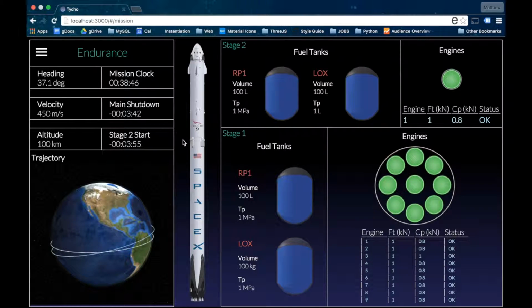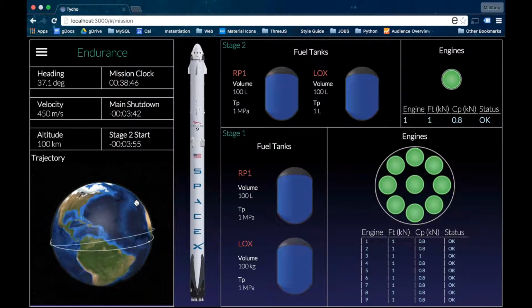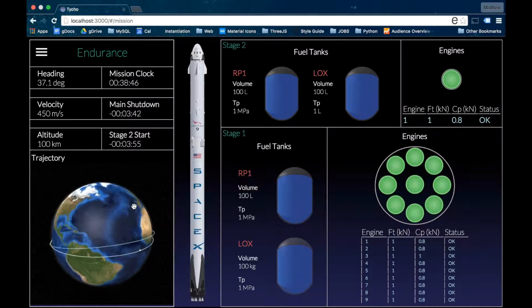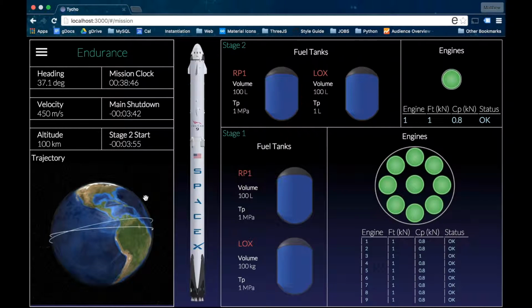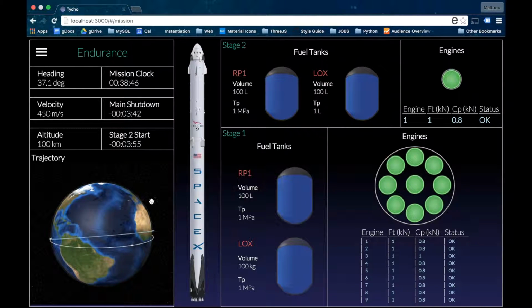So let's go ahead and start at the top left. Here we're just going to show some metadata and stats, like heading, velocity, altitude, and a few different mission clocks. If we go down to the bottom left, this is going to be a trajectory overview for the current mission. So here we're going to show our current trajectory in white and our target trajectory in blue. If we move to the right, we have an image of the Falcon 9. This will just reflect whatever launch vehicle we're using for the current mission.